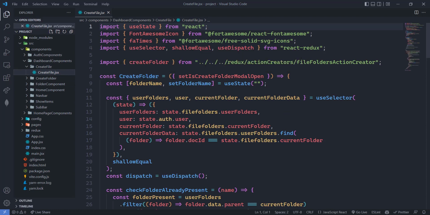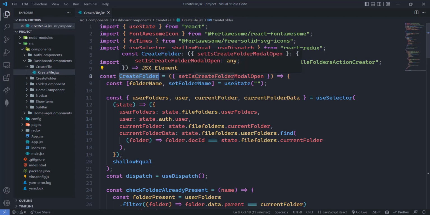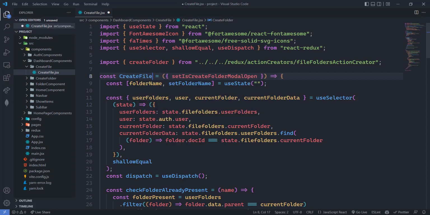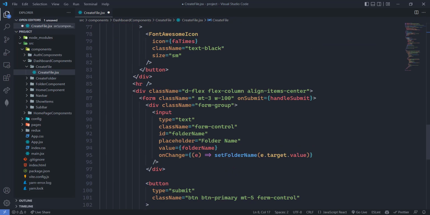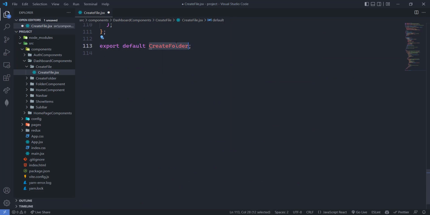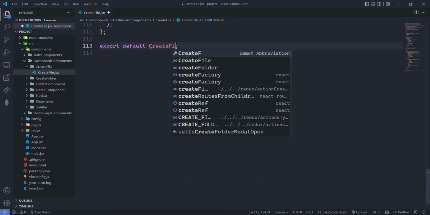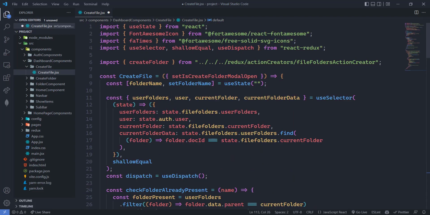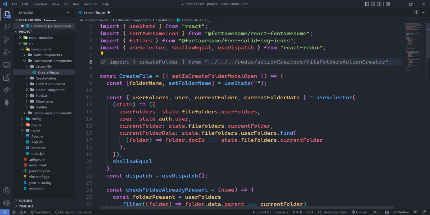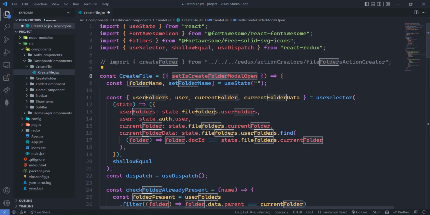So here instead of create folder, I'm going to change this to create file. So create file, and let's go to the bottom. Here it will be create file. So here we just have to change a few things, and here I'm going to comment this because we are going to use this import, but instead of create folder we are going to change something here. So here instead of create folder I'm going to write create file.